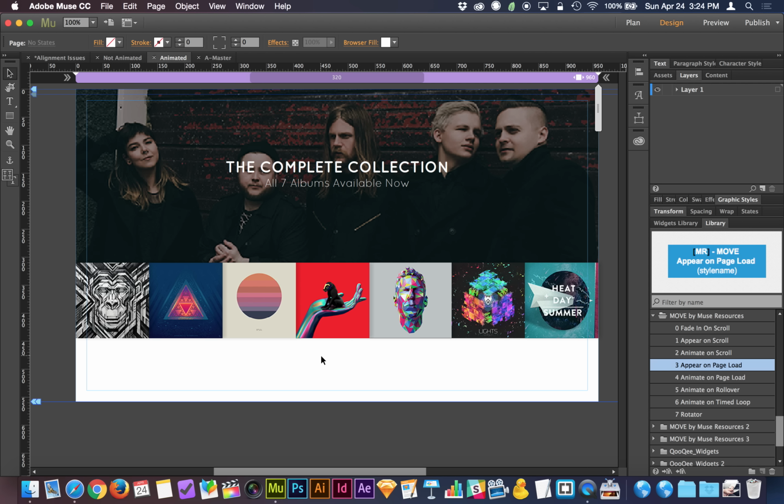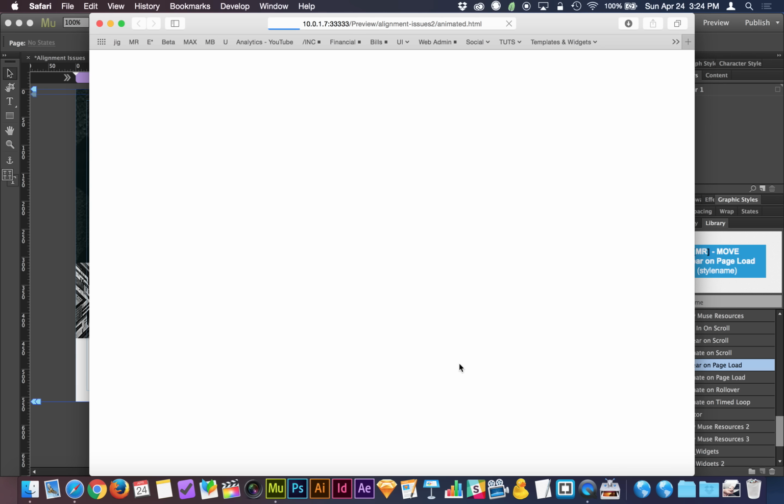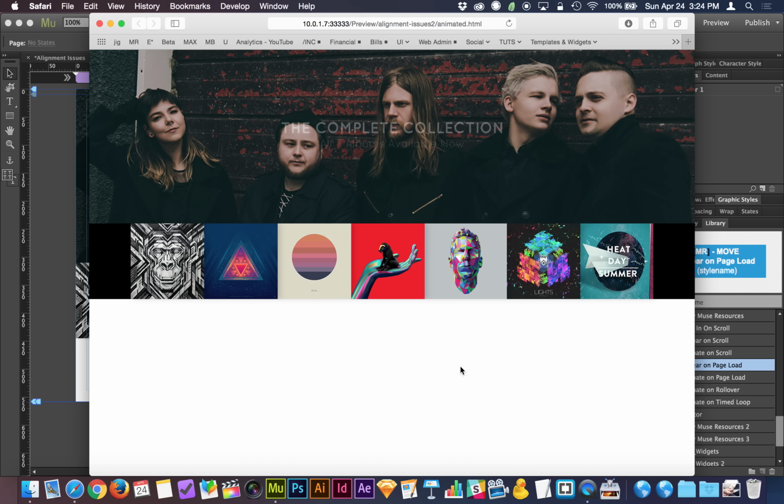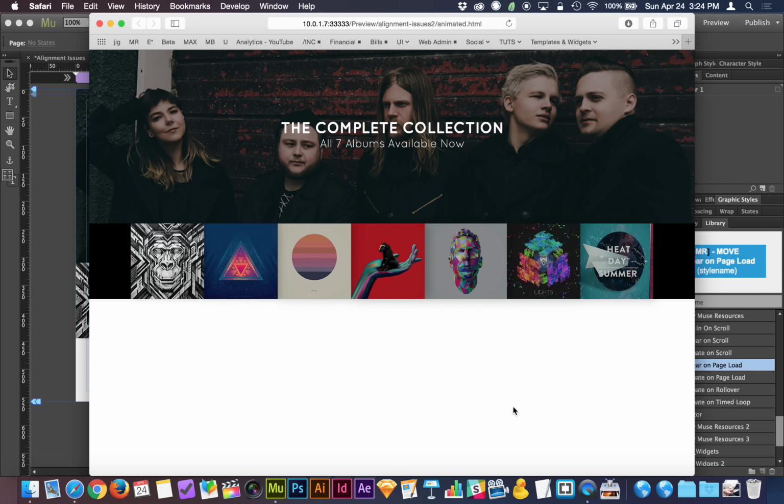So I preview this in the browser now, and because I've got my graphic style set and I've got my widget set to the same name, there it is. The fade takes place. It's that easy. If I wanted these to fade at different speeds, at different times, I could just drag the same widget in twice, use a different name for a different graphic style for each one, and boom, they'll behave independently from one another. And it's not messing with any of my other animations on the page.